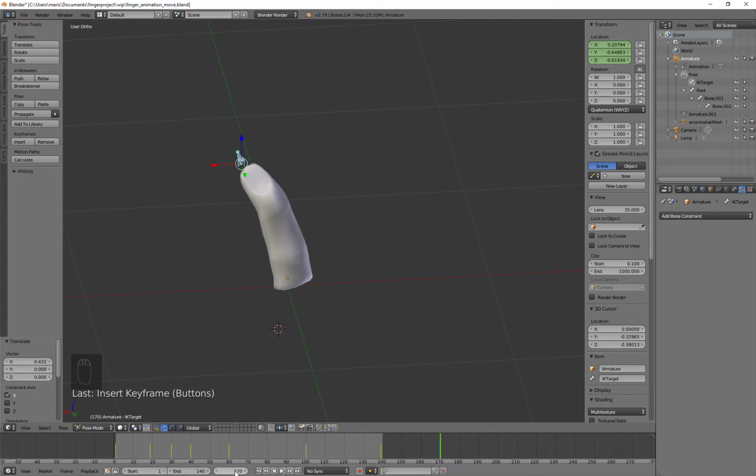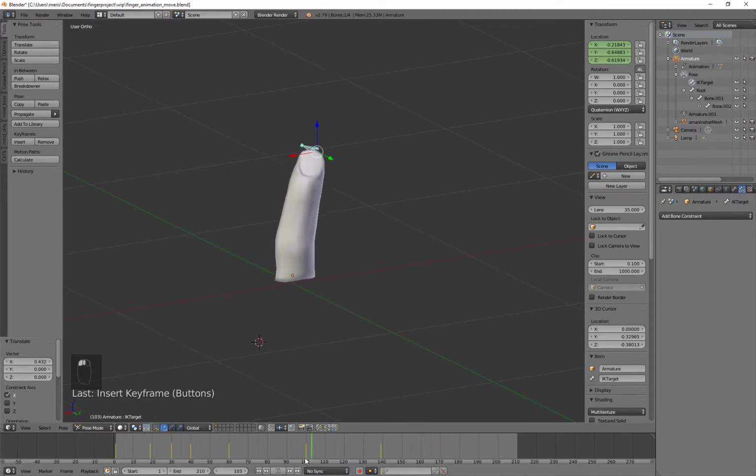So 140, let's make it another 2 seconds or so of just standing, maybe even 3 seconds. That would be 75. Let's go to, I know this is just guesswork, right? I don't really know how long it should work.